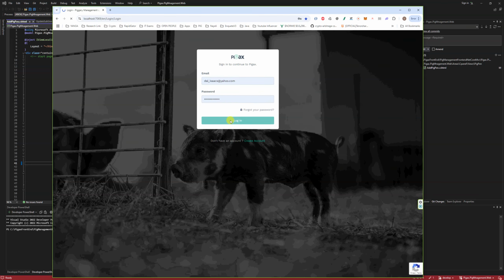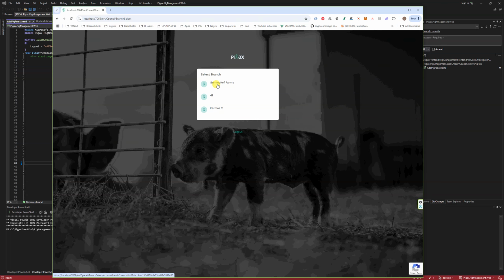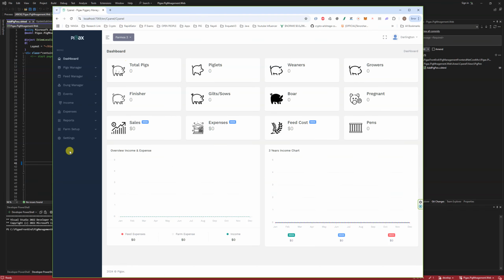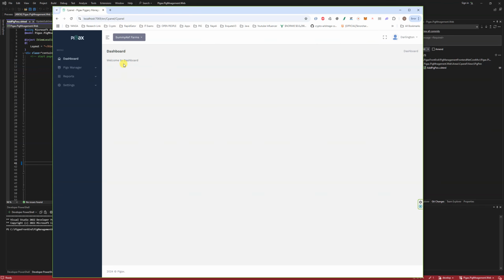I'm going to log in to Semicare Farms probably. Let's see, I think I have something there. No, let me go to a different farm. Let's try farm two. Or rather, let's go to this one. Do I have a farm? All right, let's try Semicare Farms. Farm manager. All pigs.